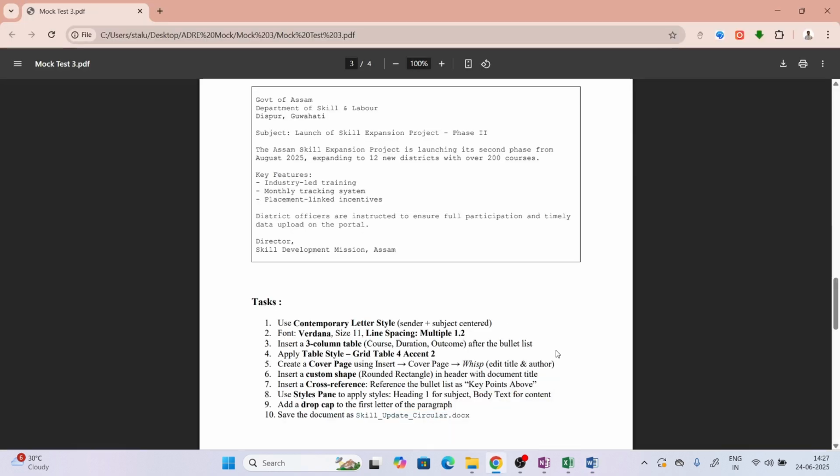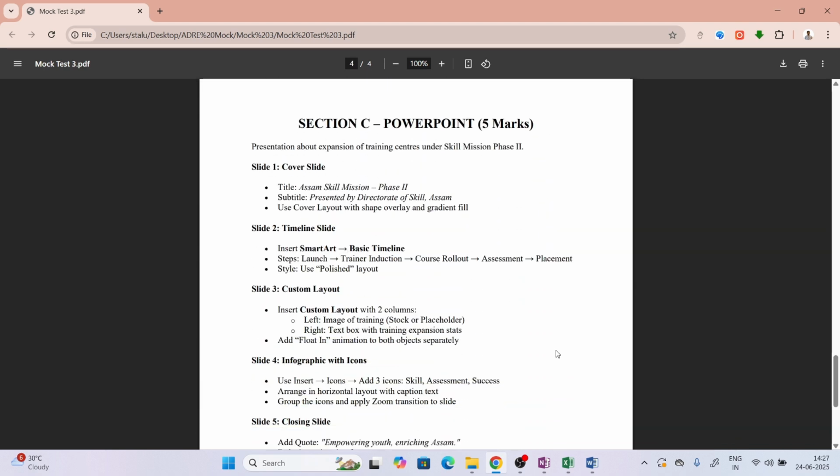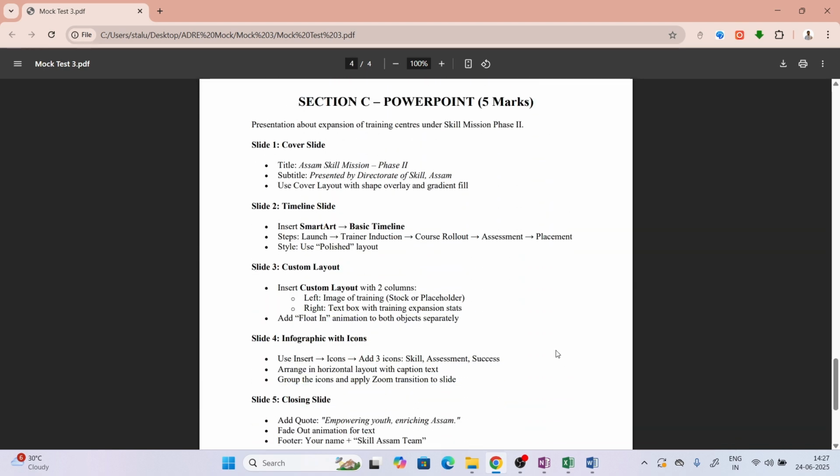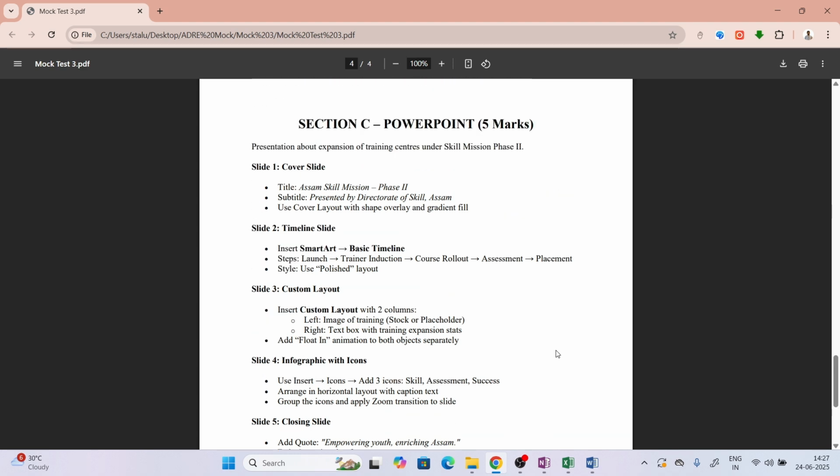Now we'll move into our section 3, that is of PowerPoint. It contains 5 marks, but still it's important with respect to your exam point of view. So here they have asked us to create 5 slides. Let's see how we can do it, how to create all those slides, and what are the questions they have given.